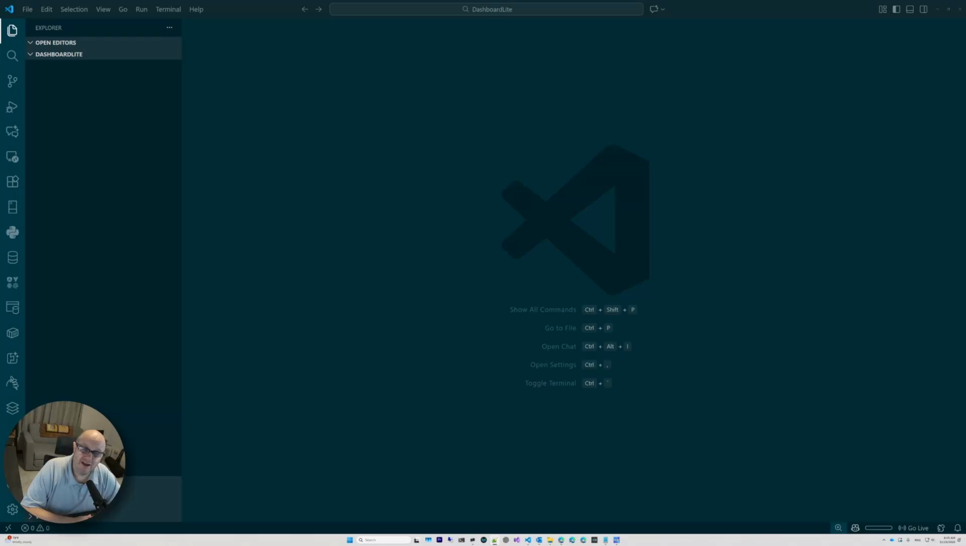Have you tried the file-based apps yet in C# and .NET 10?